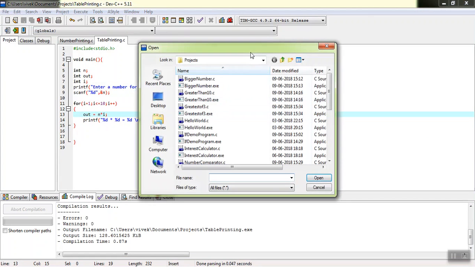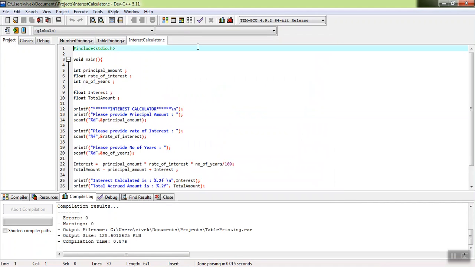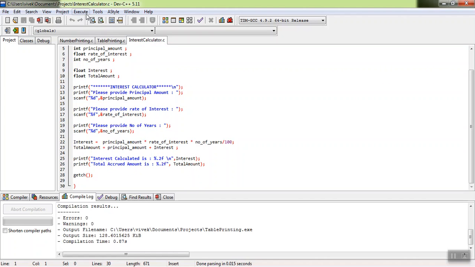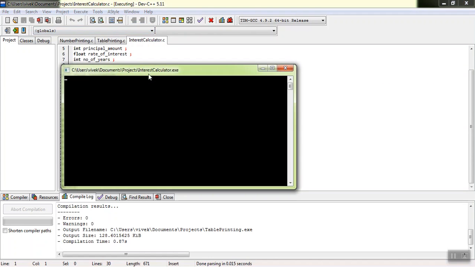Let me open our interest calculator program which we developed earlier. This was our interest calculator. Yeah. So same case was here also. If we run it, it will help us to calculate for one time only. So I'm giving principal amount 100. Let me enter rate of interest say 9.5 and let me say number of year 1. It calculated for one time.